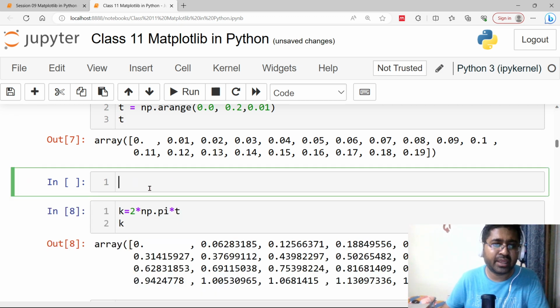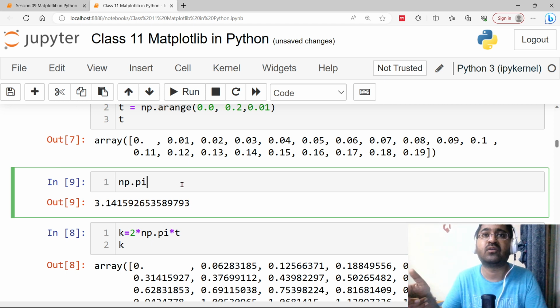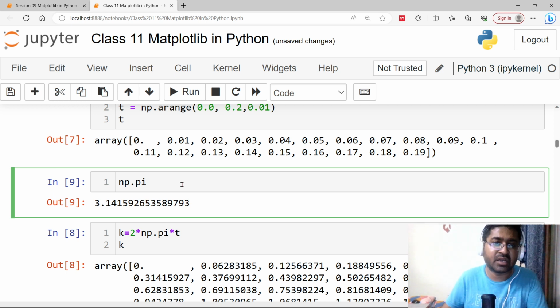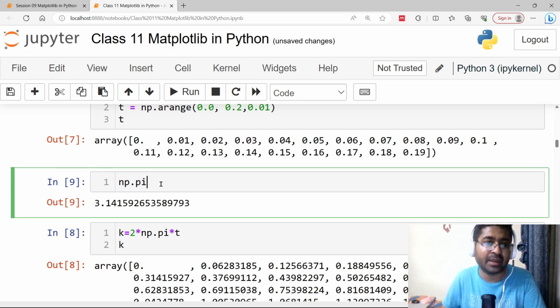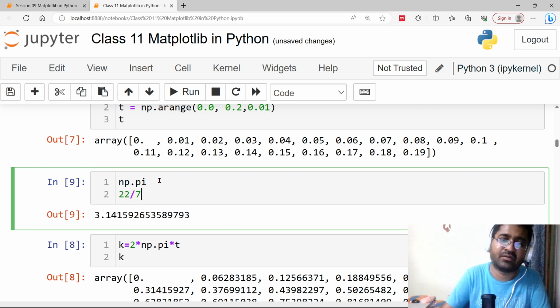K is np.pi, like np dot pi. Let me print np.pi separately. So we have the value of np.pi already defined. It's a kind of constant value, right? So we will have a quick overview of this: what kind of pi value is already stored in my compiler. We have this value as 22 by 7, right?